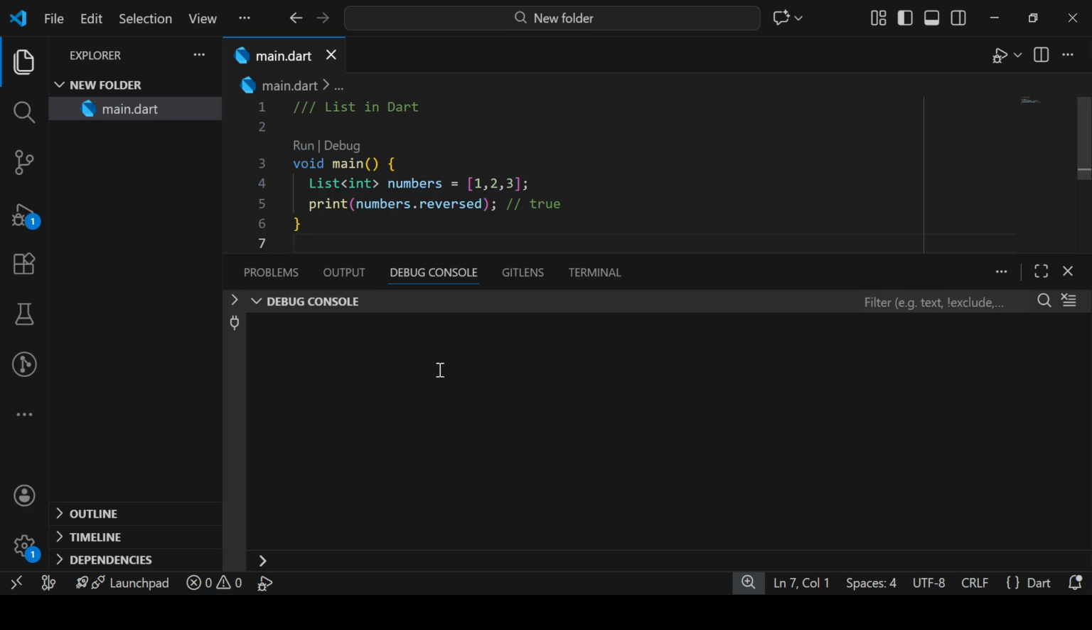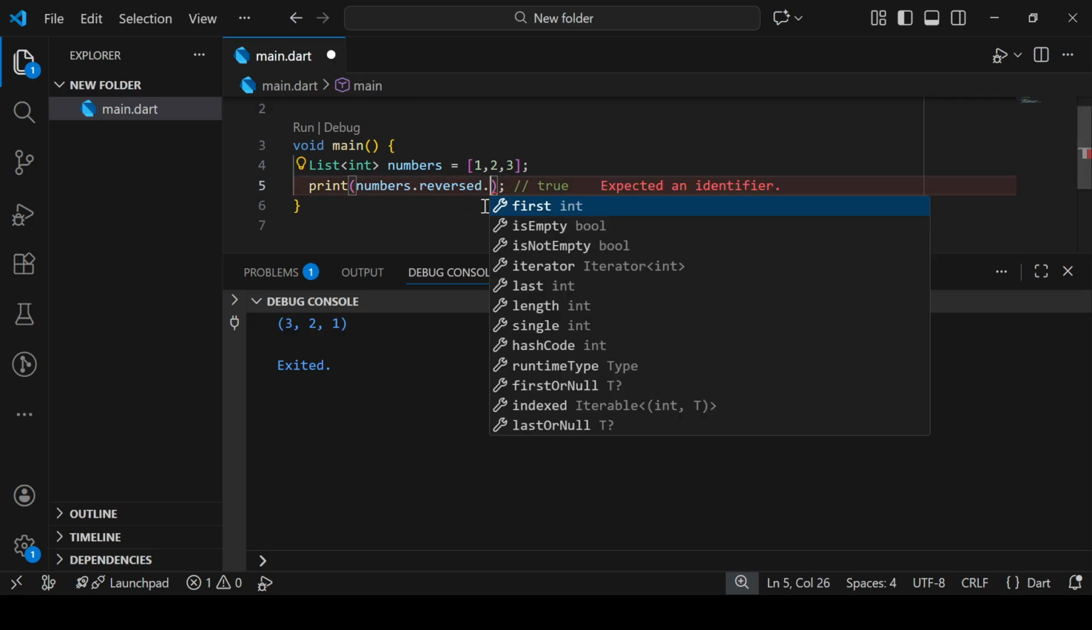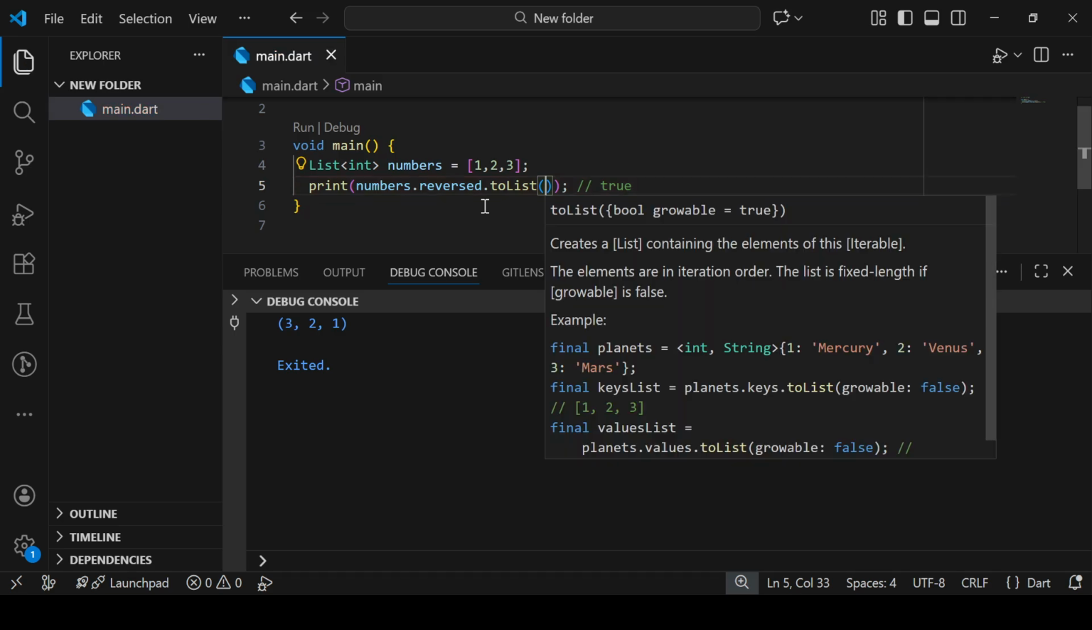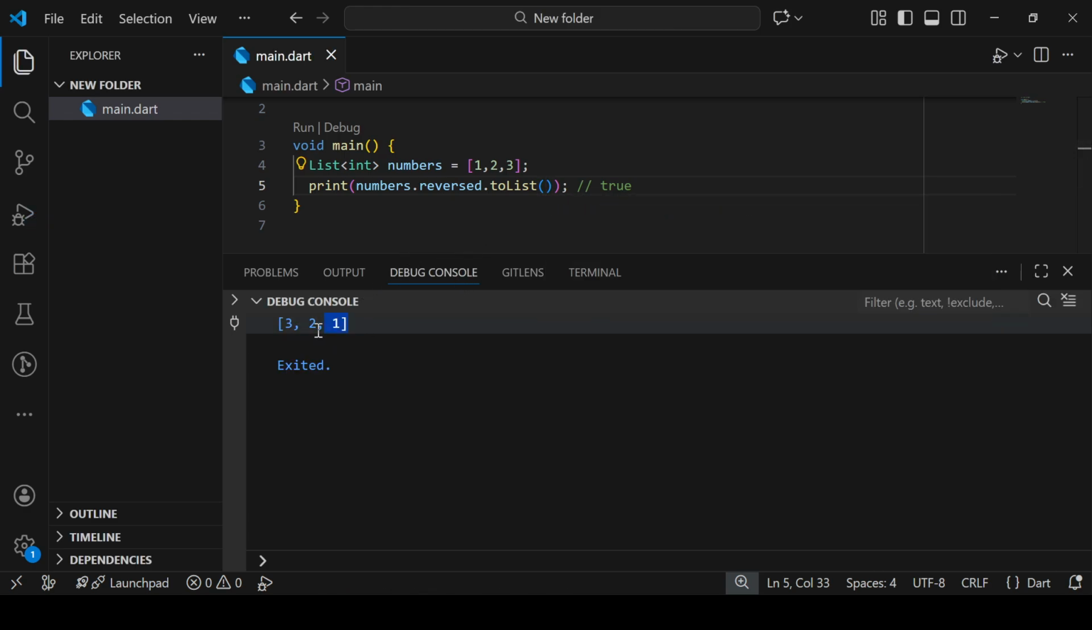Here you can see 3 2 1 is printed, but it's an iterable, not a list. If you want a list, I just write the toList method to convert this iterable to a list. Now you can see it is reversed.